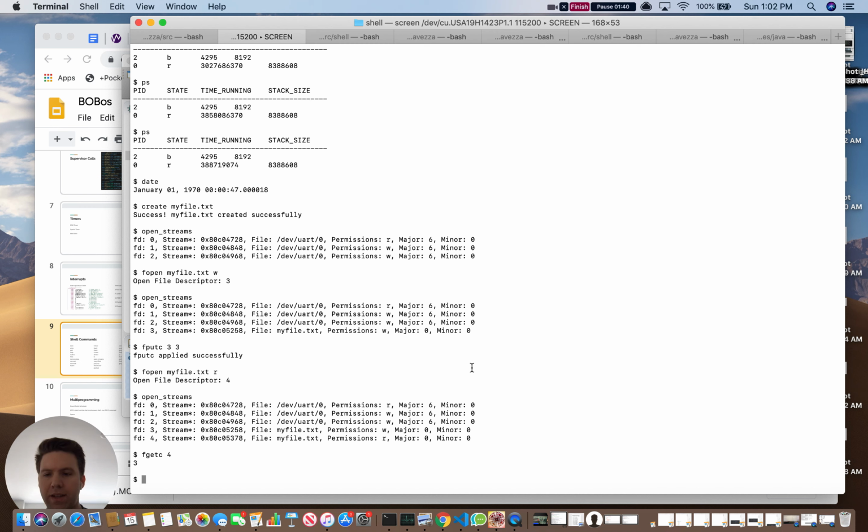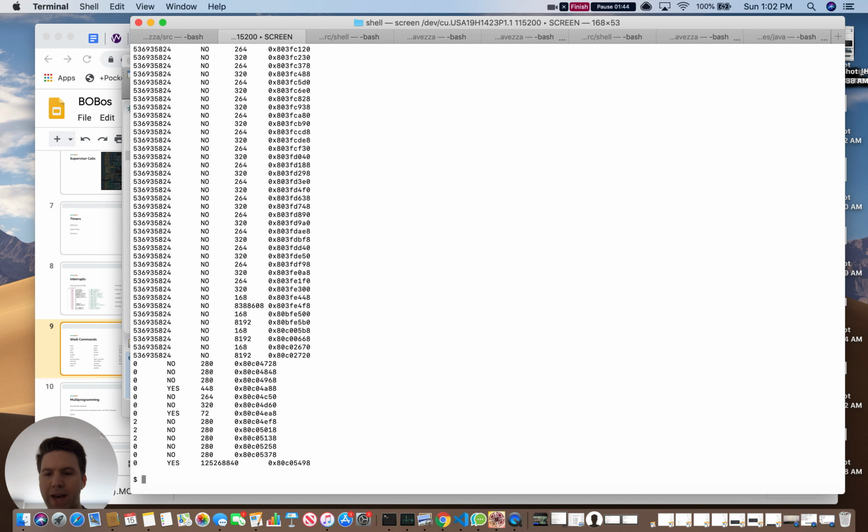All right, one more thing. I just want to show the memory map, which is a map of memory utilized and memory free. Once again, this is using the first fit algorithm. All right, let's go back to the slides.